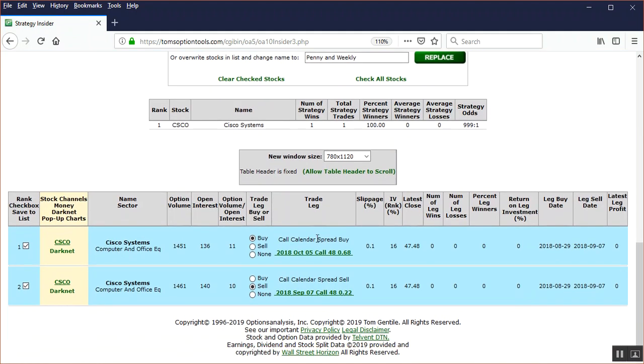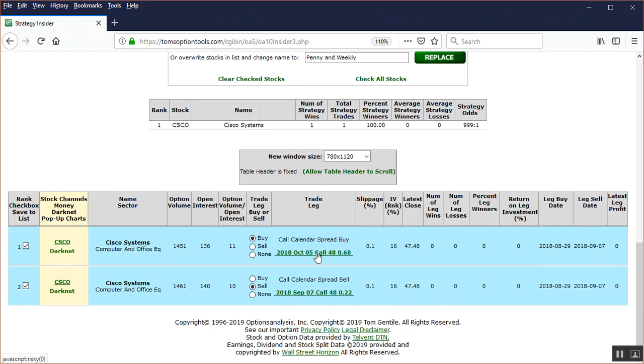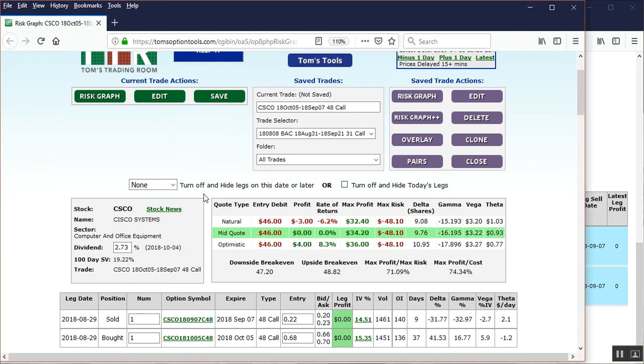Here's that call calendar spread right now. You didn't have the links before, but now that you set it back to the buy date and ran the search appropriately with just the 0 days, you now have the trade. So let's left click on the hyperlink of one of those, and it will bring up the call calendar spread.